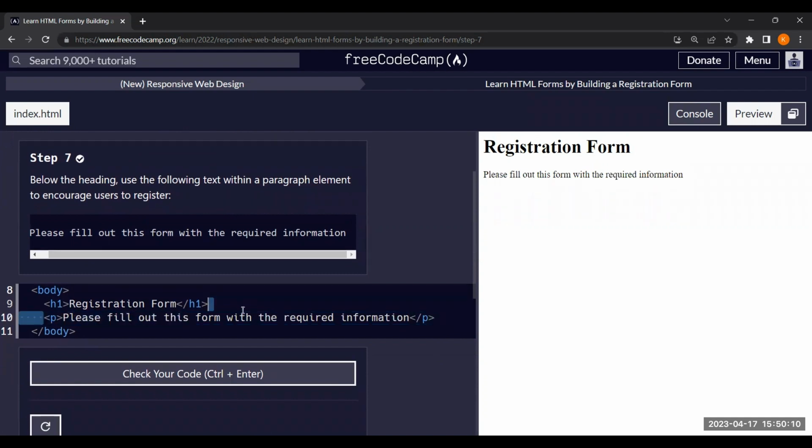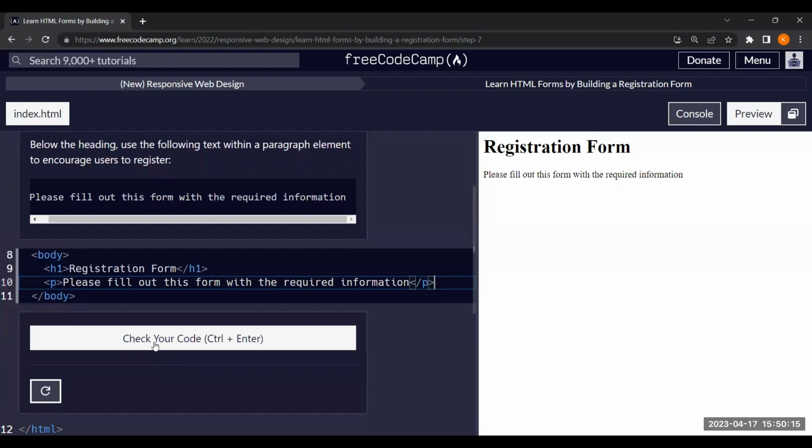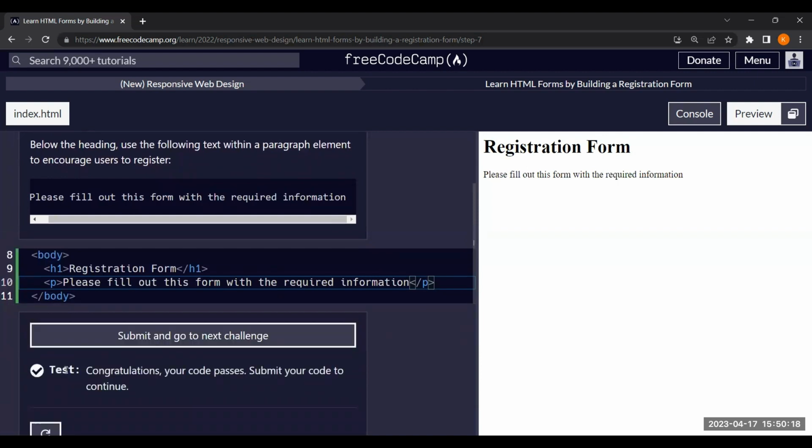In this step we have to do only this part. Check your code, whether it is correct or not. Yeah, my code is correct, the test case is passing. Now submit and go to the next challenge.